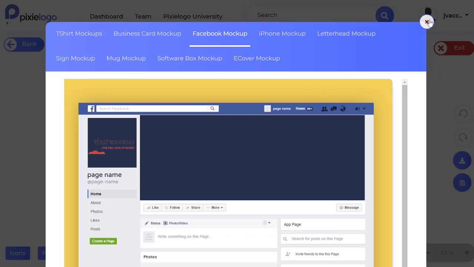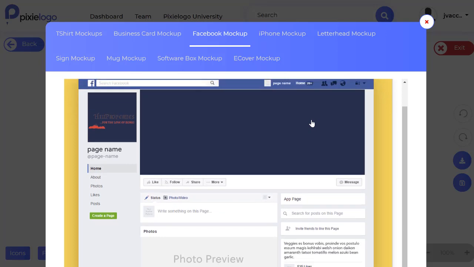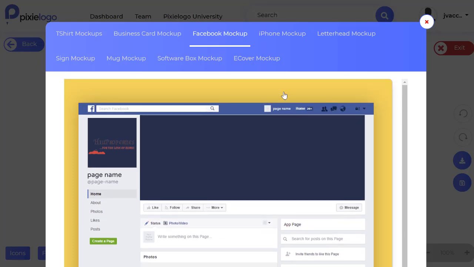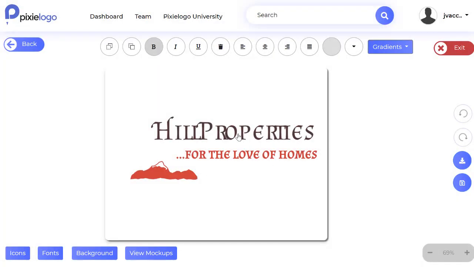So if you were doing this for a client, you would actually be able to take these images and send them to the client, so you could show what the logo you're creating for them actually looks like within those different properties.